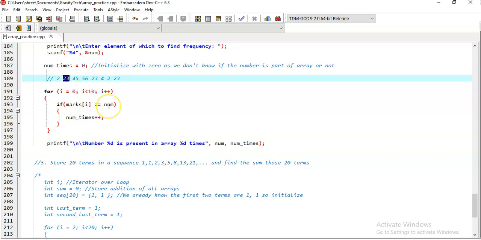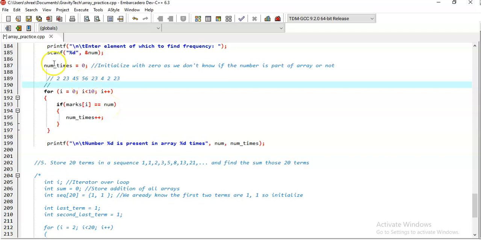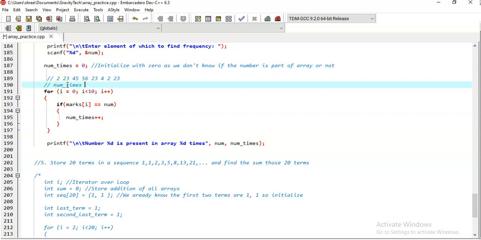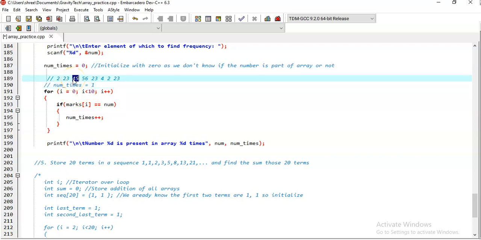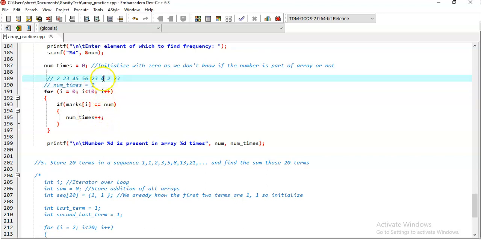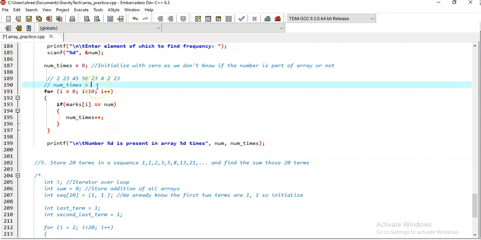Is marks[i] equal to 23? Yes. So the number of times will basically become 1. Then it will go to the next, 45. Is 45 the same as 23? No. Then the next, 56. Is it the same as 23? No. Then 23: is 23 the same as 23? Yes. So this becomes numTimes plus plus, that is, it will increase by one. Similarly, after coming to 23 again, it becomes 3.